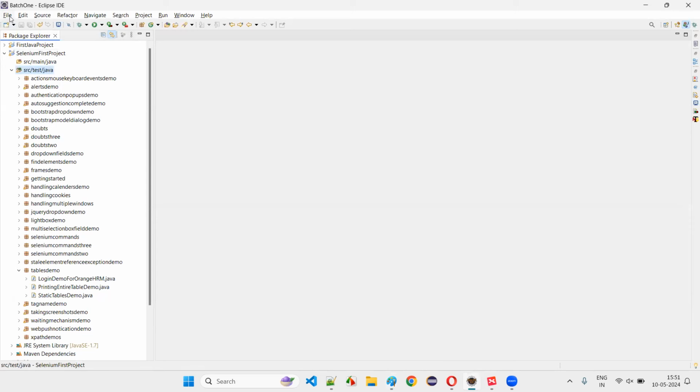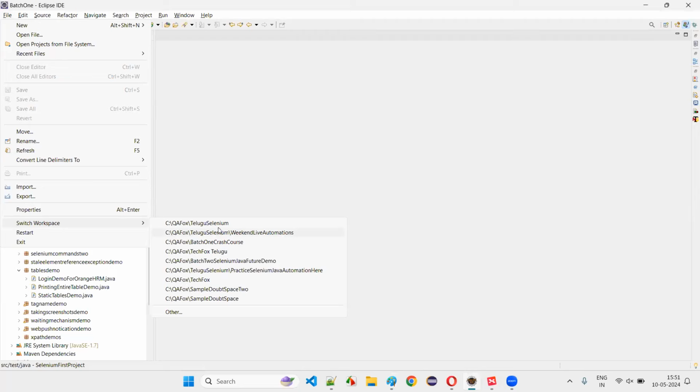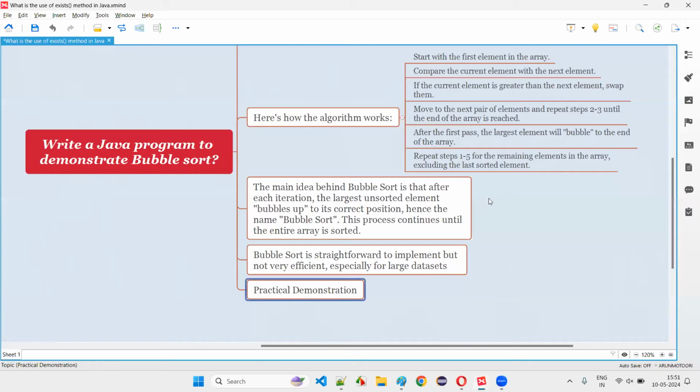Now let me switch to the required workspace. I think it has not switched. I thought of switching, but somehow it has not got switched. So this concept, let's try to understand. Meanwhile, it switches, right? We'll try to understand the concept here.